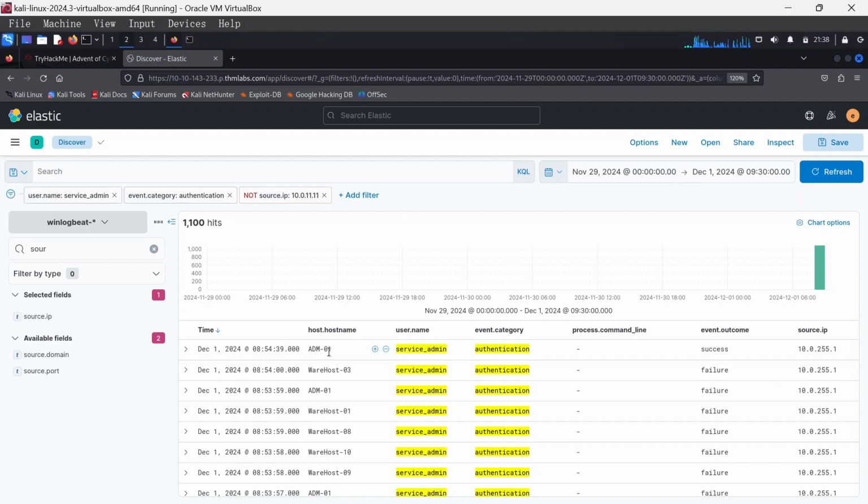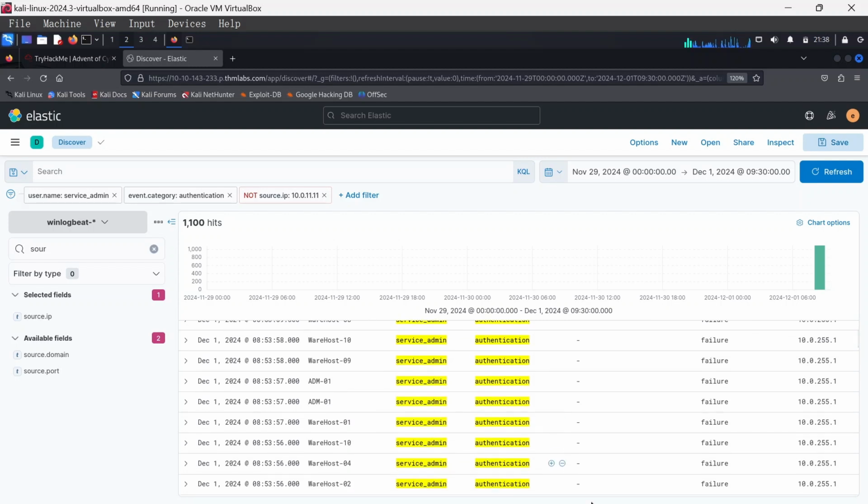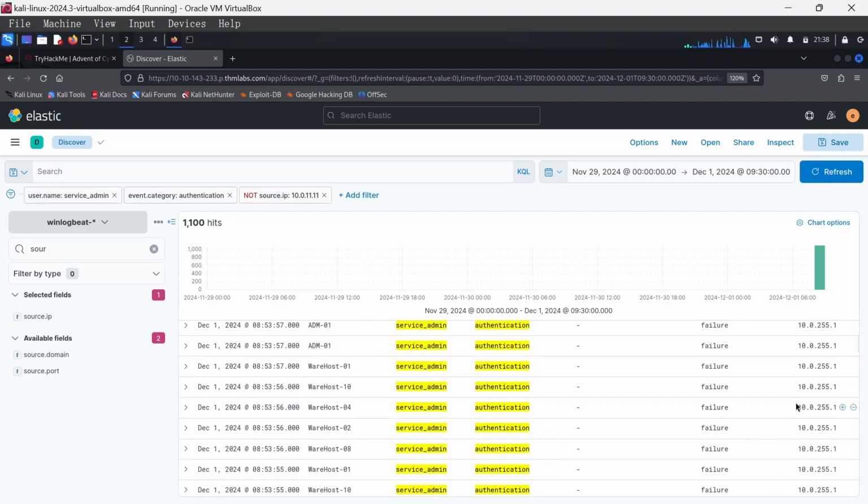Now, scrolling down, we can see the events for failed logins. We can also see the IP address ending in 10.0.255.1, which differs from the one we saw previously. The analyst had previously investigated this and found that a script with expired credentials was causing this issue. However, that script was updated with a fresh set of credentials. So we're going to filter by authentication events close to the spike.